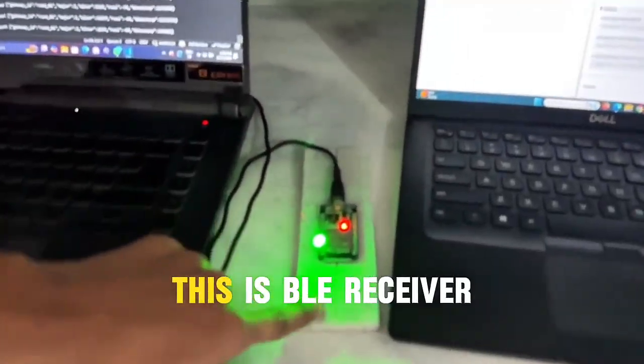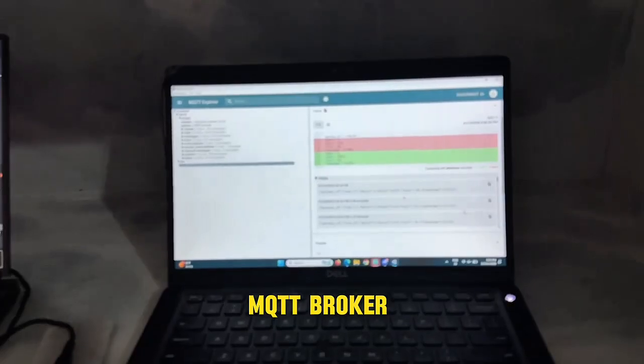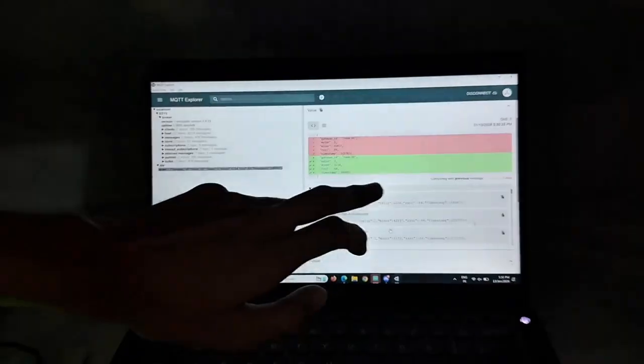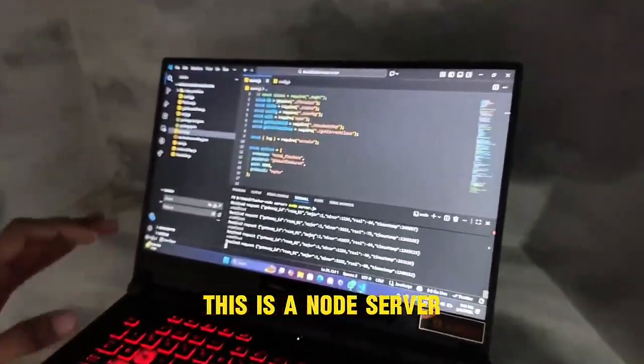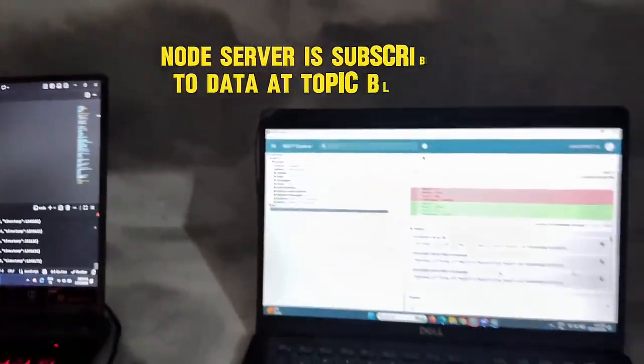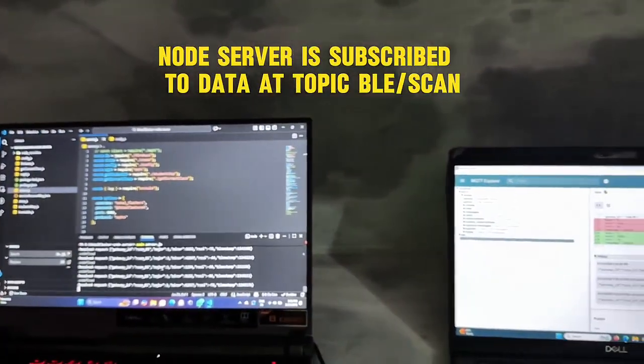This is a BLE receiver in room number 1 and here this is the MQTT server. Whatever data it receives, it is transmitted to this MQTT server, which is an MQTT broker. And right now this is a node server which is connected to this MQTT broker and it receives all the data which comes to this computer.